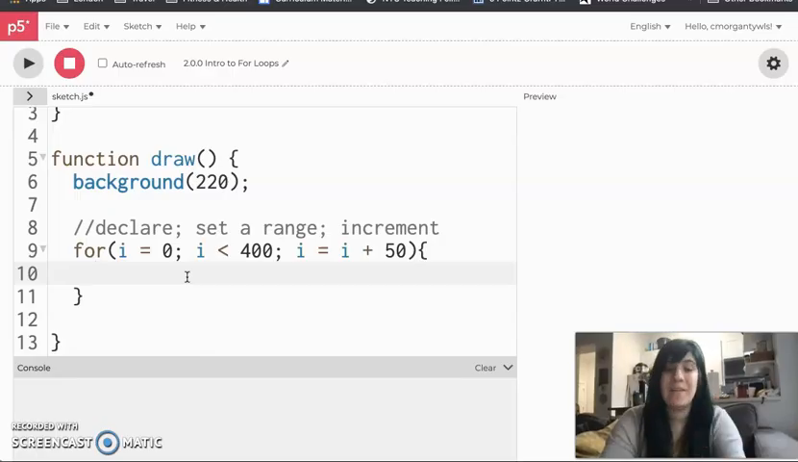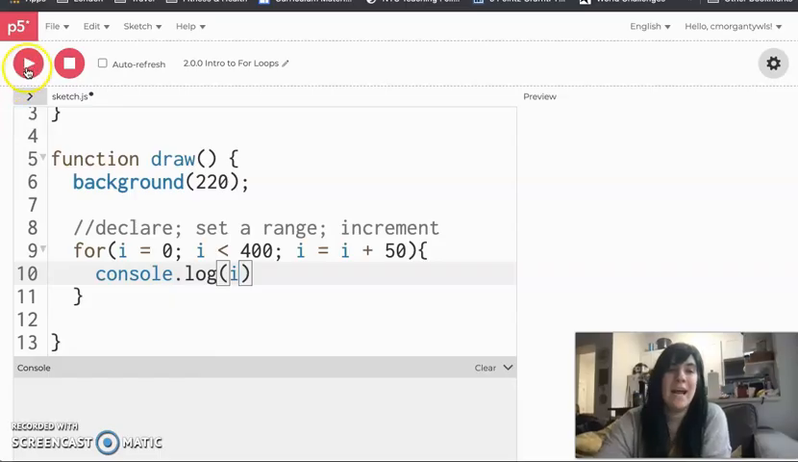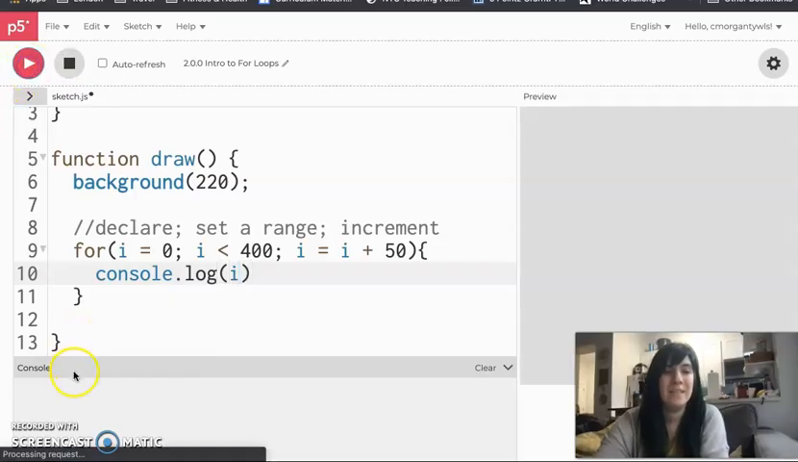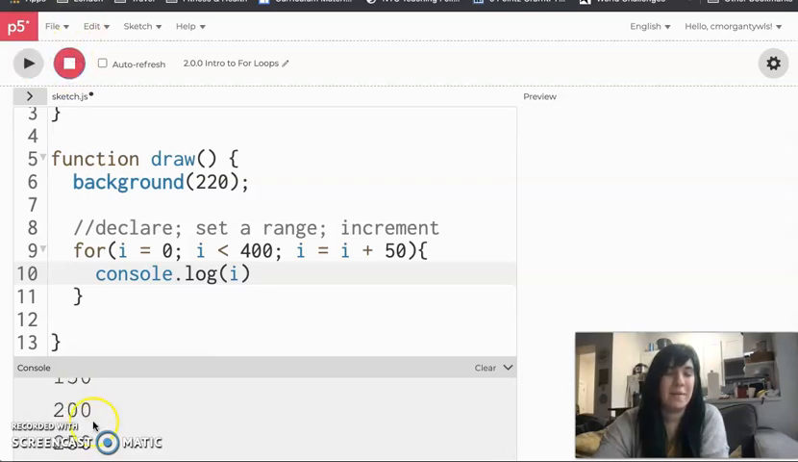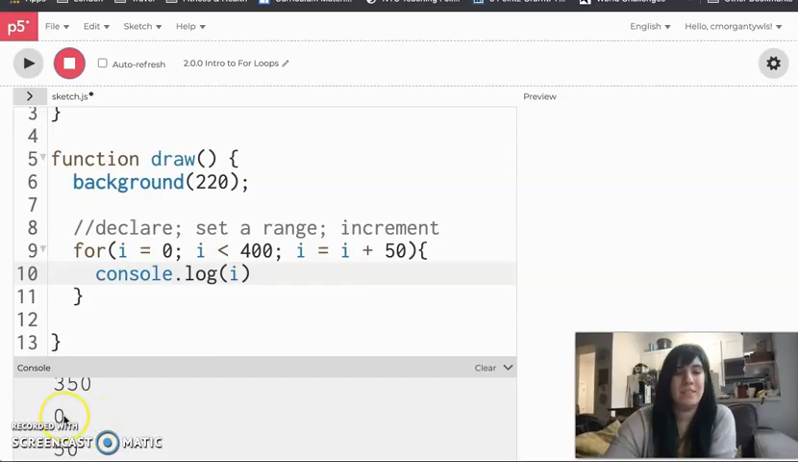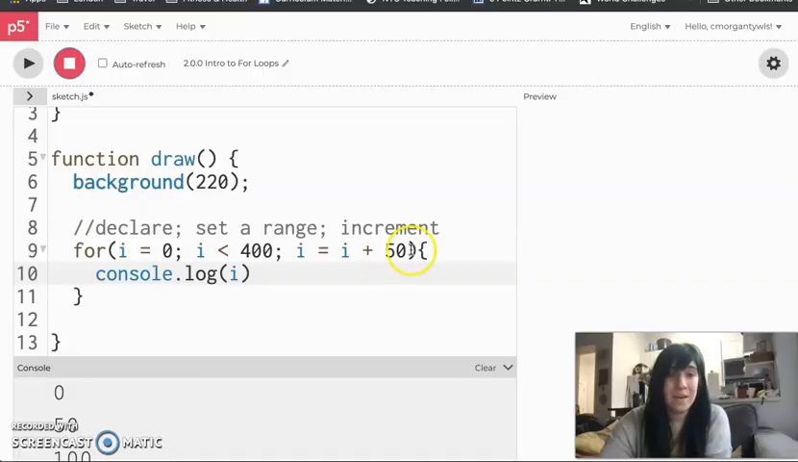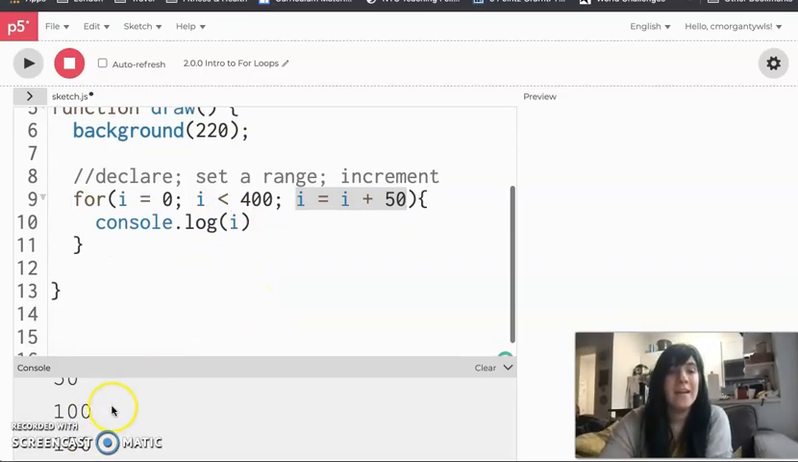Now, before we get this on the canvas, I just want to console.log this for you. I'm going to console.log i, and I'm just going to hit play so we can see what happens. We should see that we get numbers that start at 0. Then the next time this loop is run, i is 50 because it added 50 to i. The next time this loop is run, i is 100. It added 50 to i again. The next time is 150, and it keeps going up until it gets to 350.